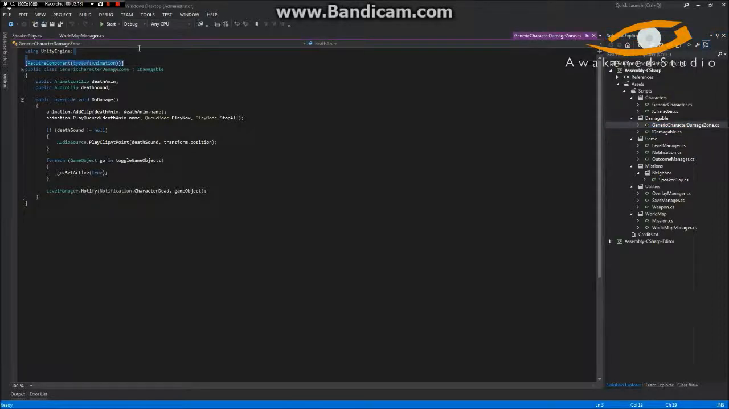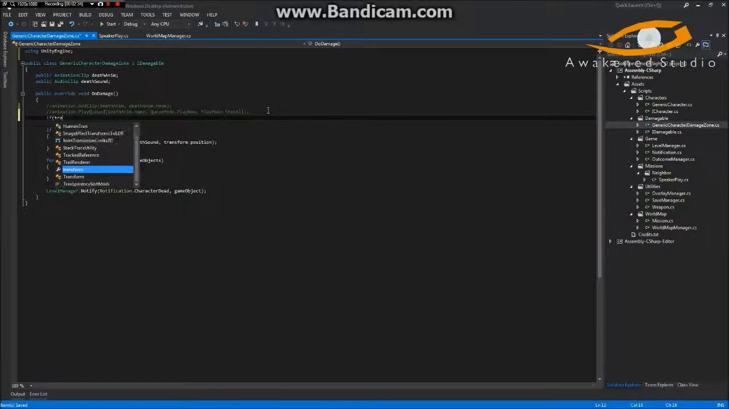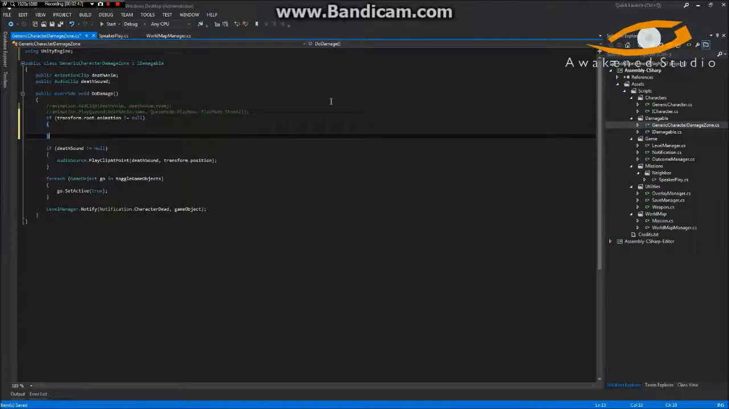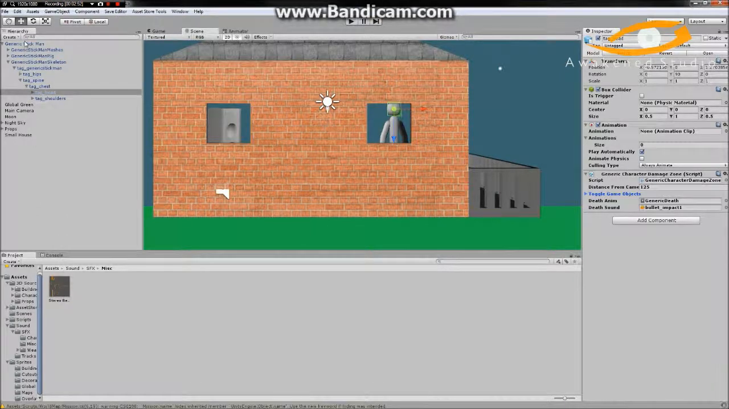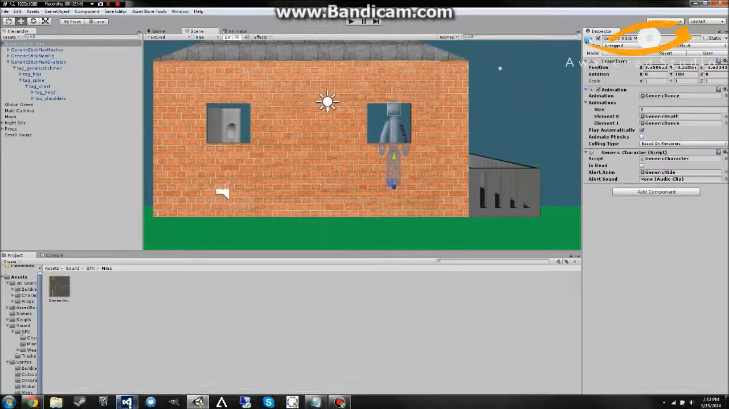I'm going to remove this required component animation, and then here we do our actual animation coding. Let's comment that out, and we're going to do an if transform dot root dot animation does not equal null. So if our root transform has an animation, and transform dot root points to what you would think, the root of this game object, which is this guy, and if this guy has an animation, which he does, then we can continue with that code.